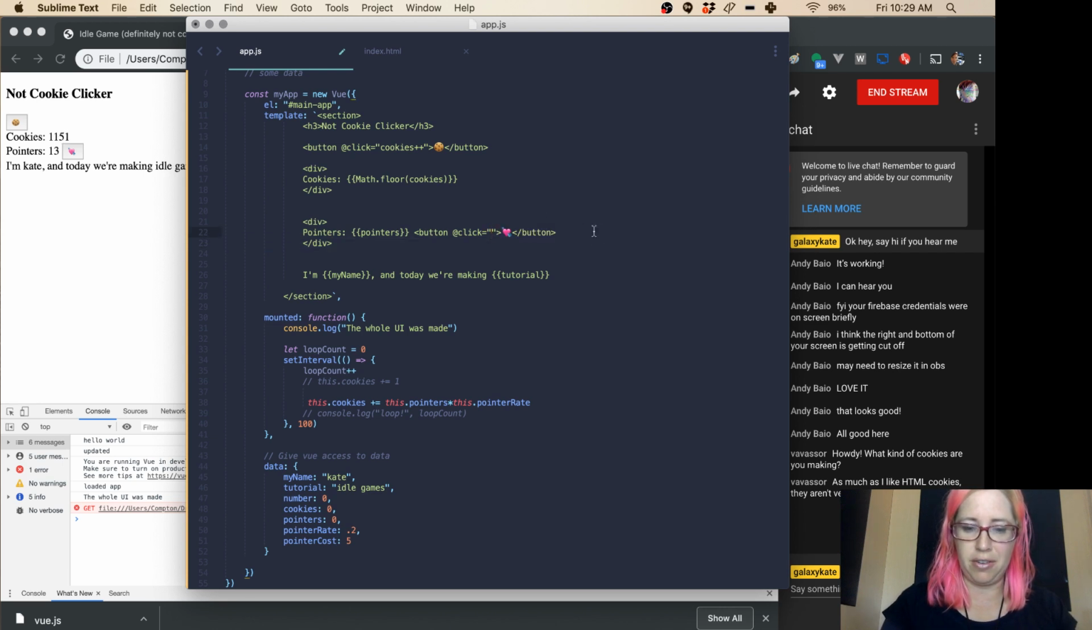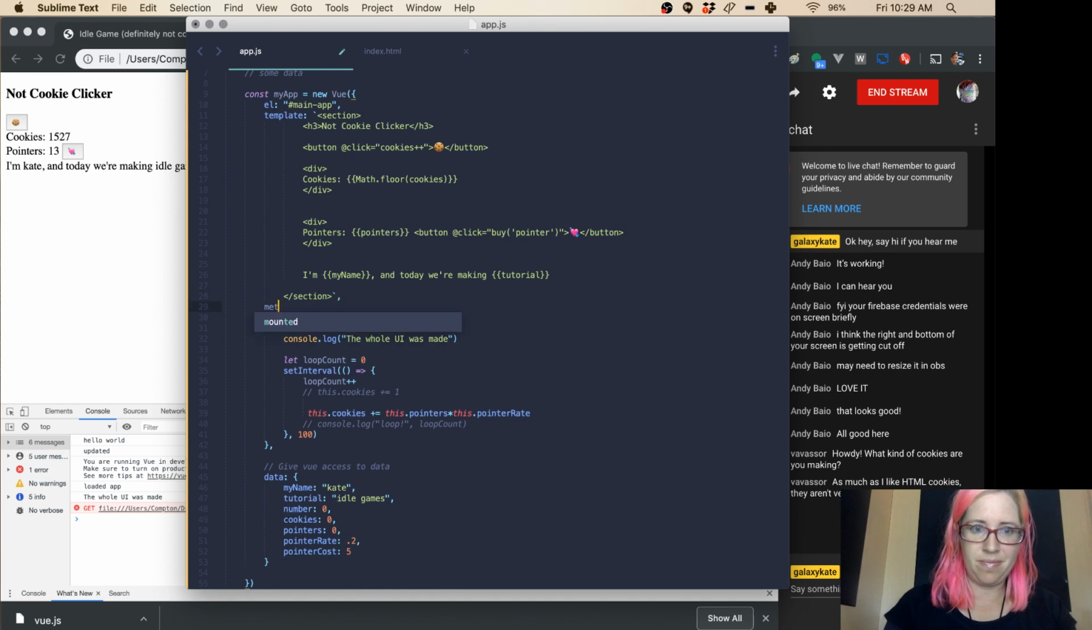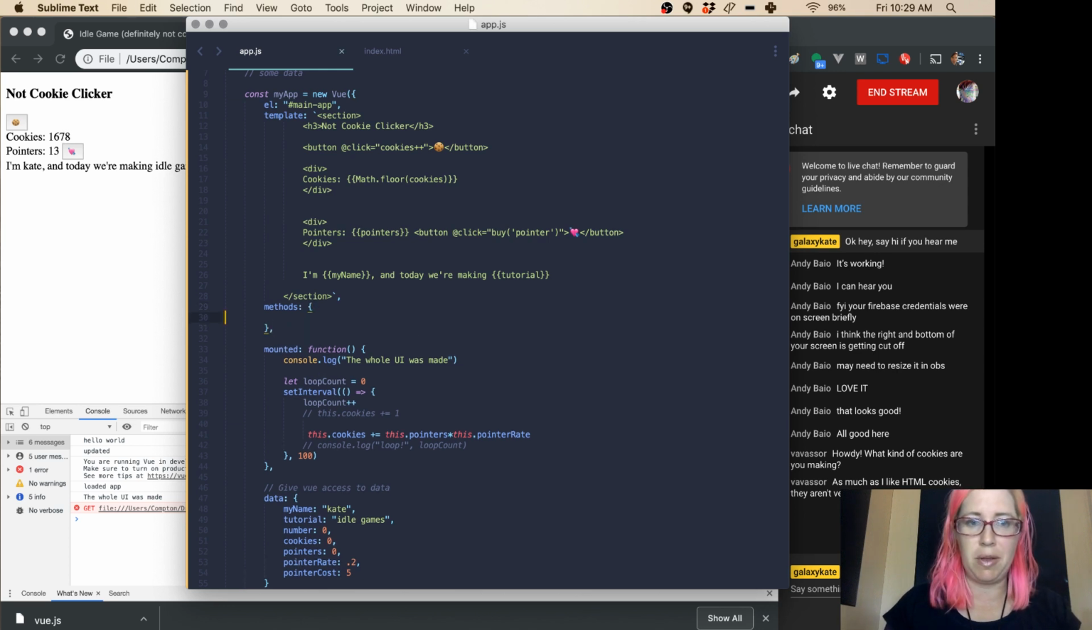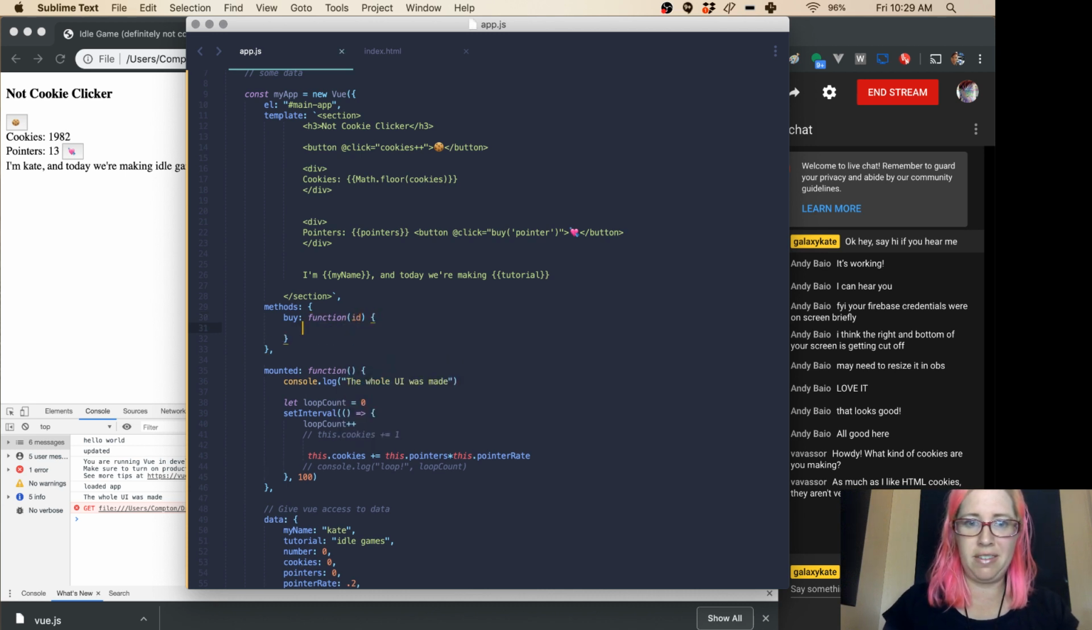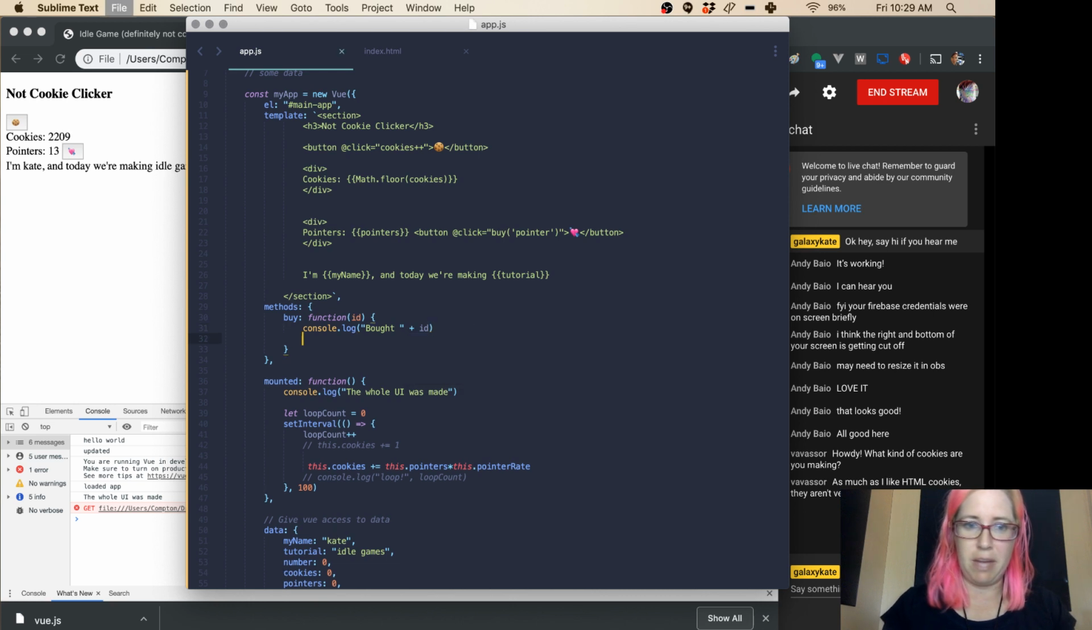So I'm going to change this into a function. Now I have a methods section. This is just a lookup table of all the functions you might want to call from inside of your Vue. One of these is buy. It's a function that takes an ID of something, so this is like buy a pointer.